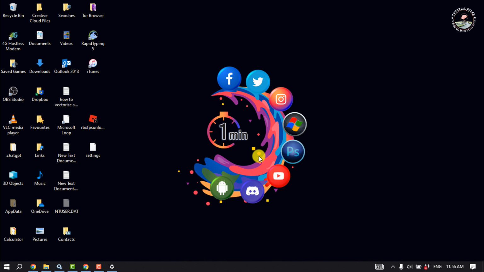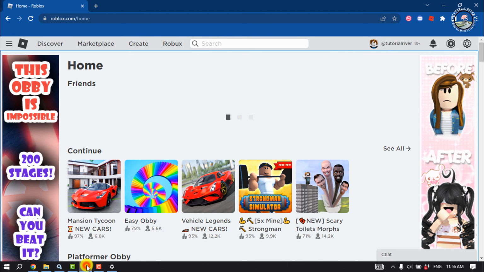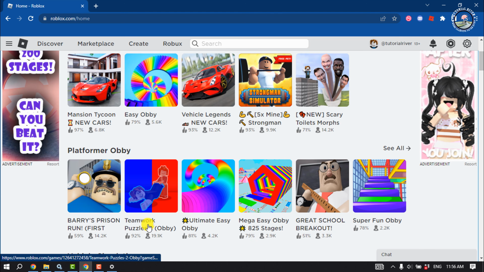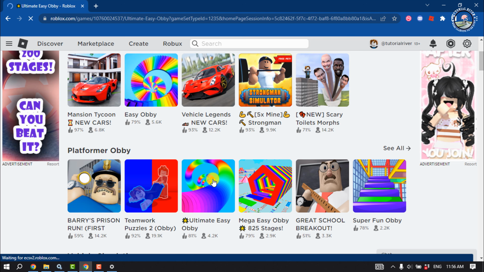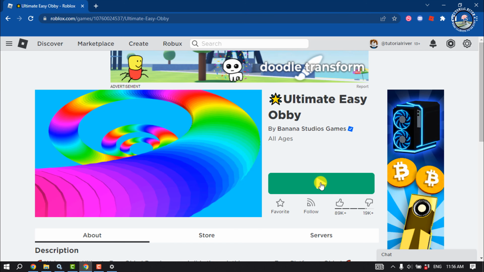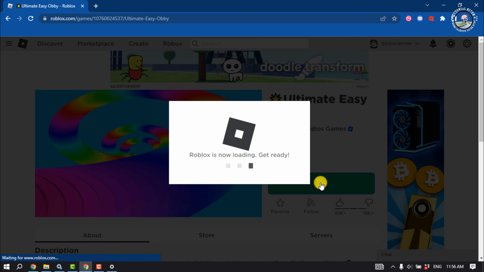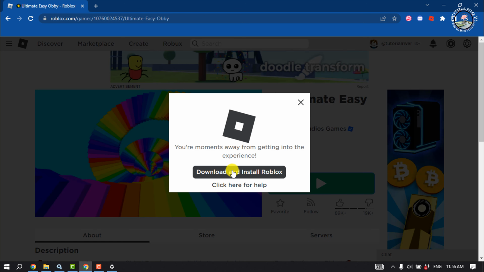Once you uninstalled your current Roblox, now go to your browser and open Roblox, log into your account, and now click on a game. You can select a random game from here. Now click on the play button and here click on download and install Roblox.